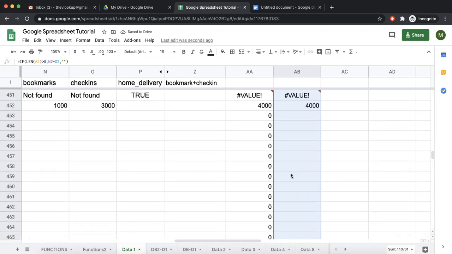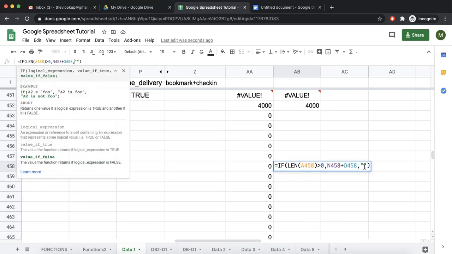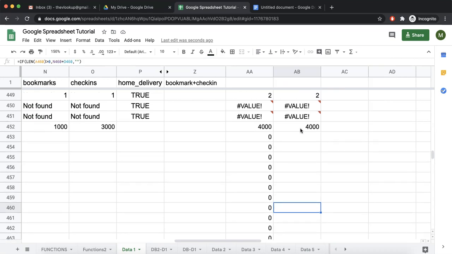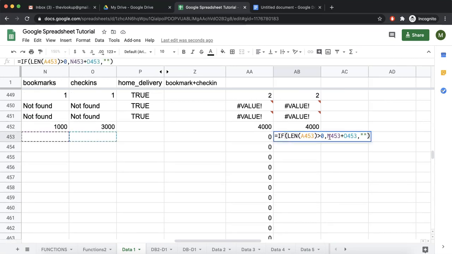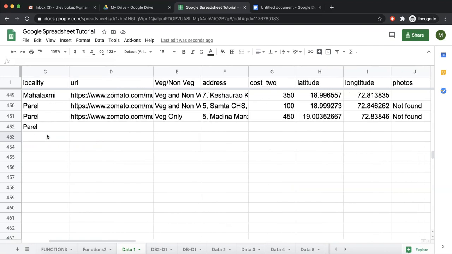Now you see, although this has the formula, nothing is getting printed because actually it is printing the blank one. So we don't see anything and the data looks cleaner. Why is it doing this? Because it is checking the length of A453. A453 is this one, which is blank.